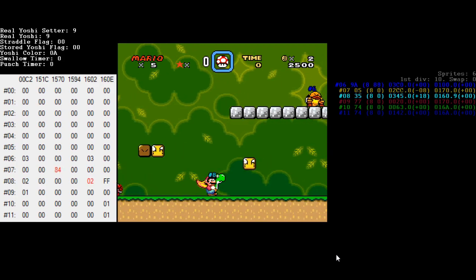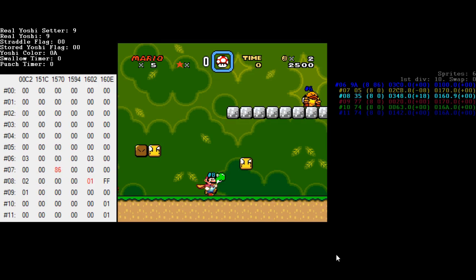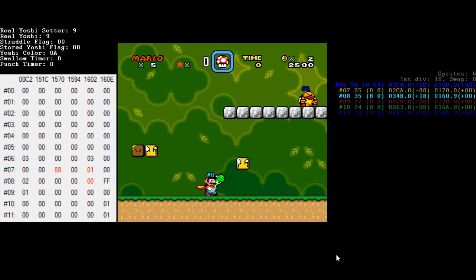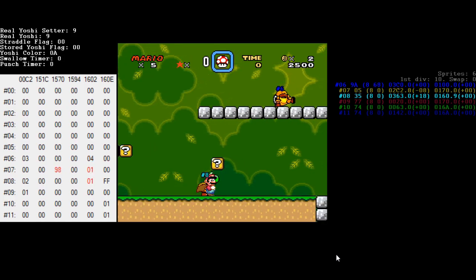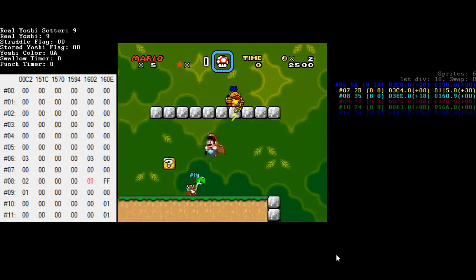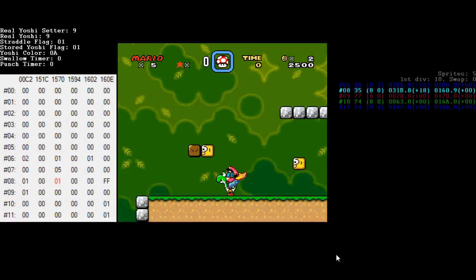And you can see Yoshi's cycling through his animation frames one frame at a time. Like he's going 0, 1, 2, 0, 1, 2, 0, 1, 2. Basically, he's cycling through his animation as fast as possible, and he's not even using the animation timer. So that's basically how Yoshi uses 1570.